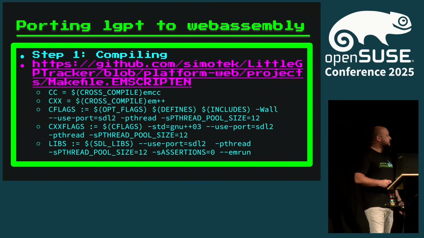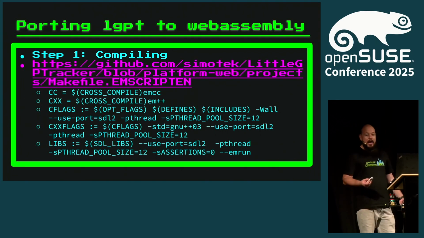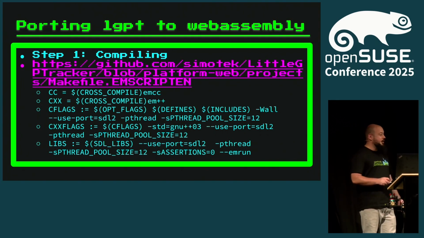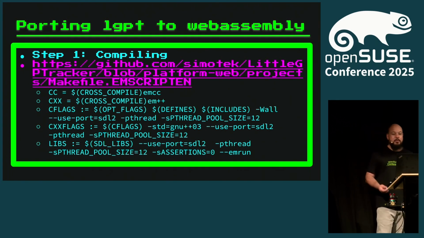We need a couple of extra flags to say we want to use an SDL2 port, and we need Pthreads. And similarly, down the bottom, we have a few extra linker flags. And we're going to say we want to use emrun, which will help us set up a basic web environment because we're too lazy to write one of them ourselves.